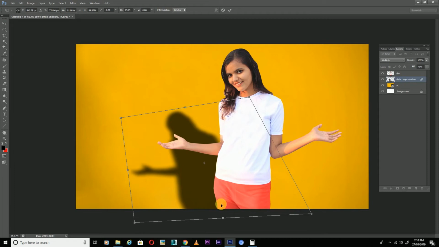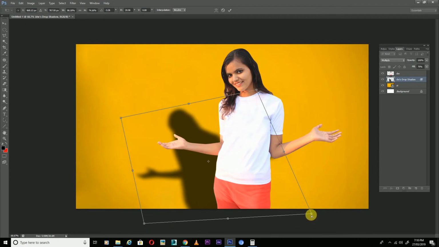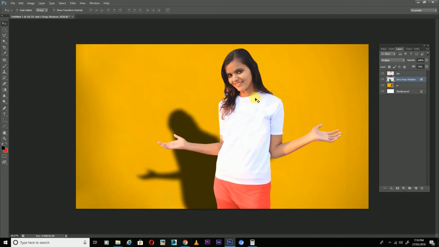Just after this guys, you can press enter and set the size of shadow as per your request, and after this press then enter. So guys, you can see the now shadow is created, and after this guys you can reduce the opacity so it will look more realistic. So in this way guys, you can easily create shadow.